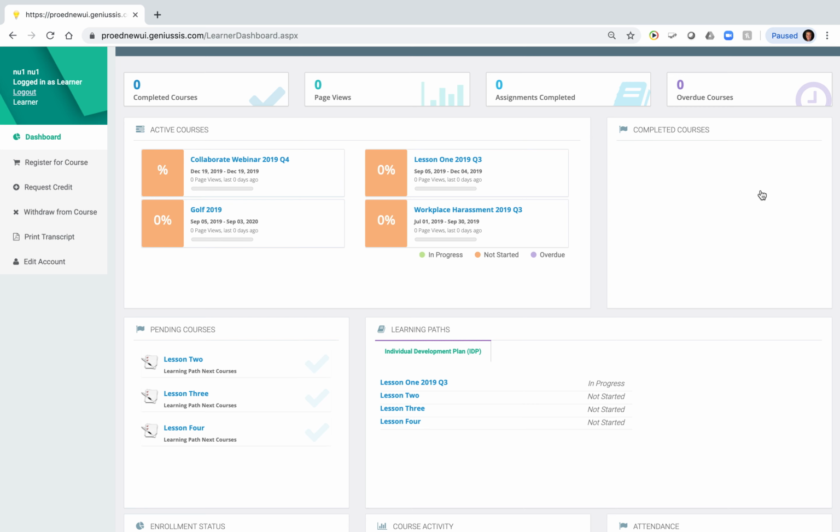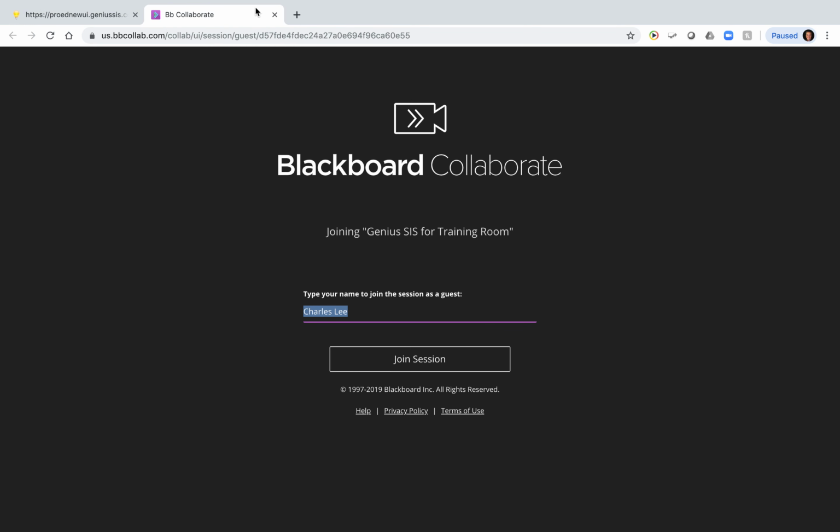Now this is what we call our learner dashboard. And most LMSs have a sort of My Courses module that shows you courses you're enrolled in that particular LMS. But what we do is we combine them all into one active course list. This could be face-to-face courses, it could be online courses, it could be Collaborate sessions. So this course here is a Blackboard Collaborate webinar. And so when I click on it, it takes me into Blackboard Collaborate.